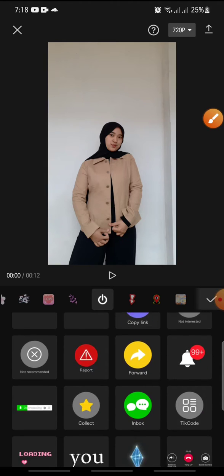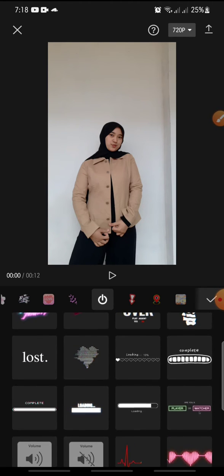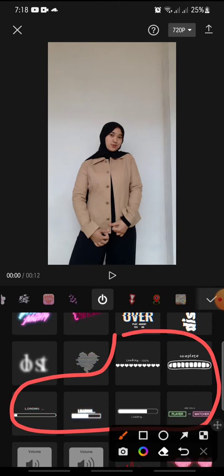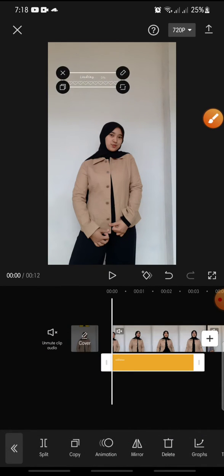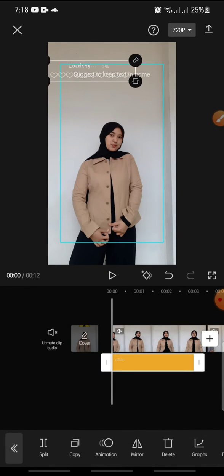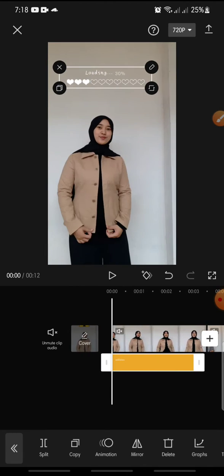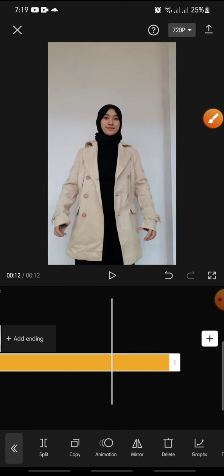and swipe down until you can see a loading GIF. This is the loading GIF on a CapCut app. So you just click the GIF that you want. I wanna try to add this one. So, and after this, if you wanna set the duration for the sticker, you just swipe this icon like this.